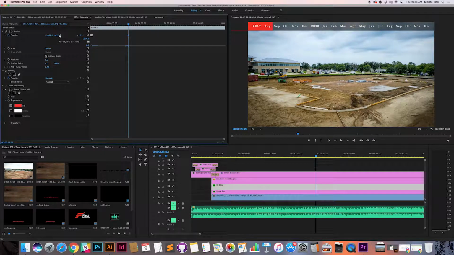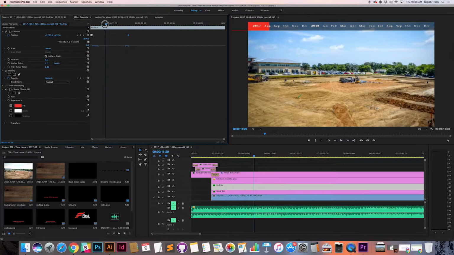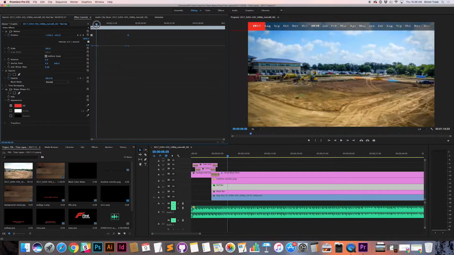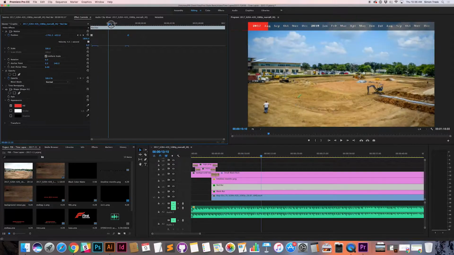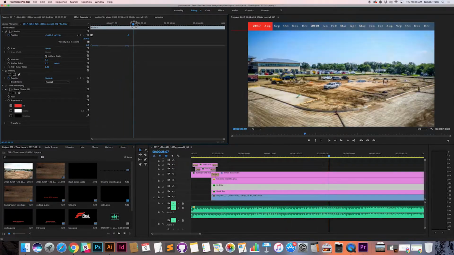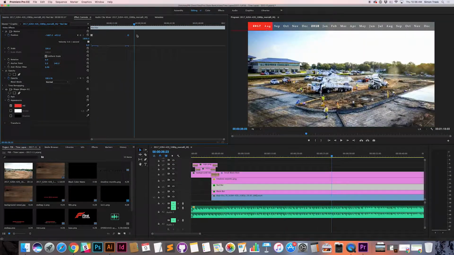You can see that the position moves. This is XY. So Y position, which is vertical, does not change. Only X changes, which means it's moving from negative off screen towards on screen. So the number is getting smaller and smaller. What we're going to end up doing is just dragging this and moving it over, or just making the numbers go up and down until it looks right.